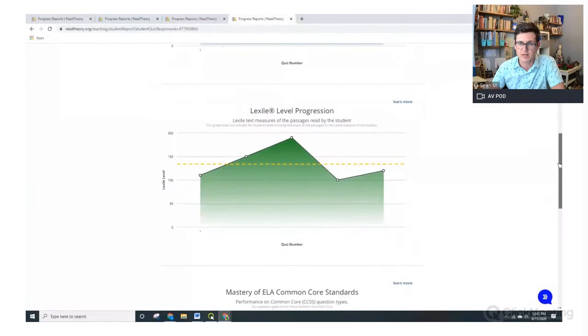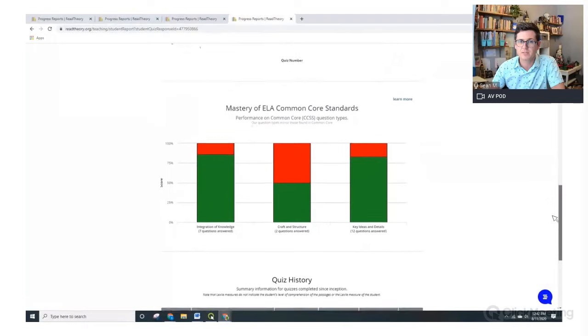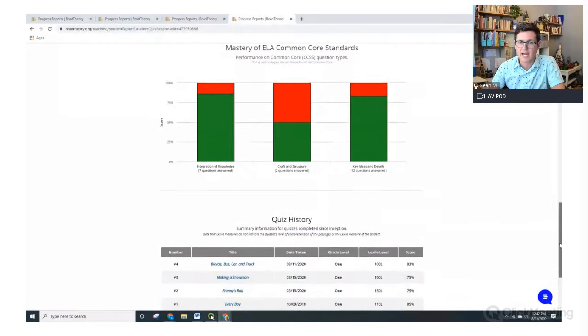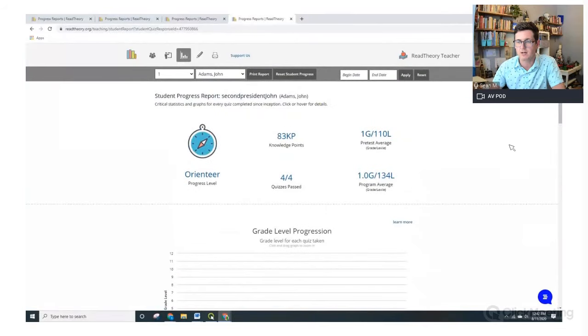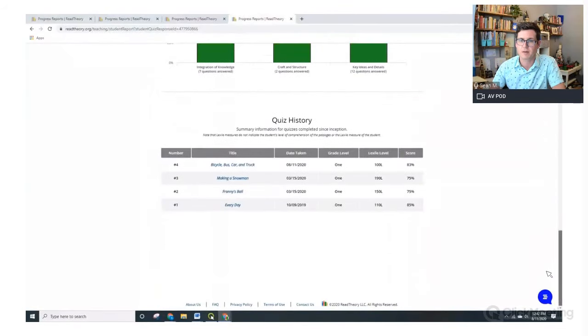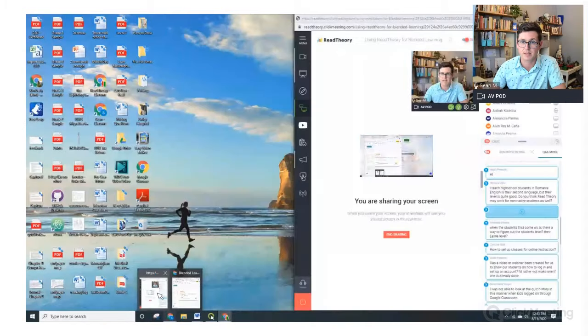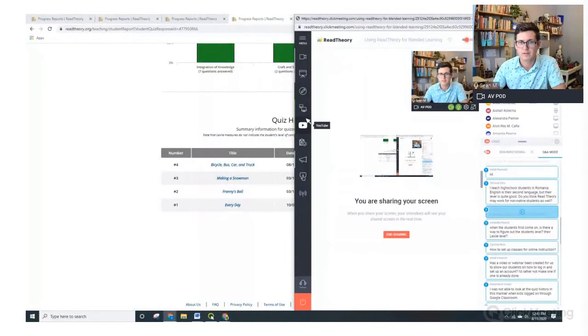The Lexile level progression chart would be hidden. Their mastery of Common Core standards would not. And on their quiz history, the grade level and Lexile information would be hidden. And so we make it so that a student doesn't know that this was a grade 1 text. They may still be able to see that their program average is low, but they won't know that they've been once again assigned a grade 1 text. It's a great question. And it's something that we're continually trying to find a balance on. All right. Back to the Q&A.